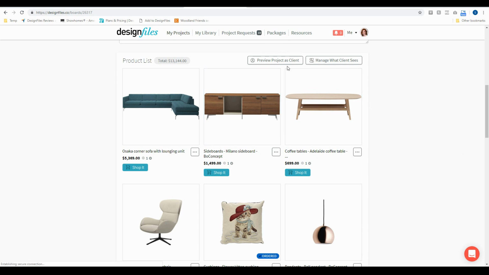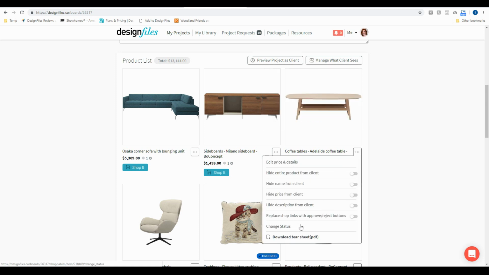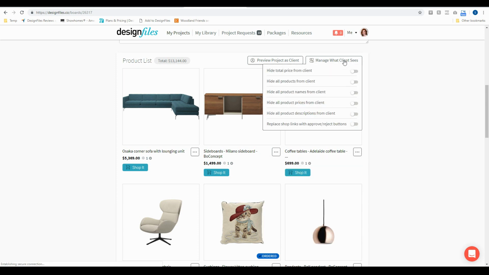Now, this is particularly useful, especially if you are going to be making changes to your product list using the options within this menu here or within the individual menus here. So for instance, let's say for this particular project, I want to replace all my shop links with approve and reject buttons. So I'm going to turn this toggle on and you can see the shop links are fading out and that they're hidden from the client. But when I preview this as a client, you'll see exactly what your client is going to see.